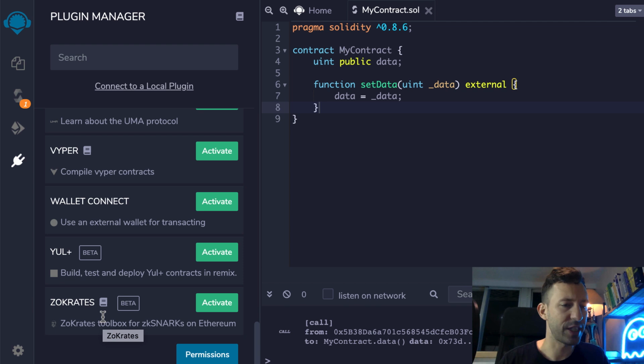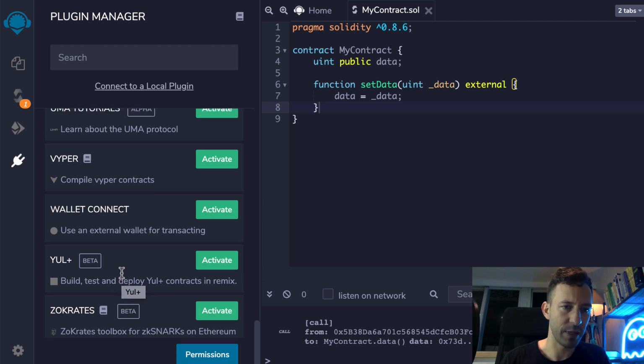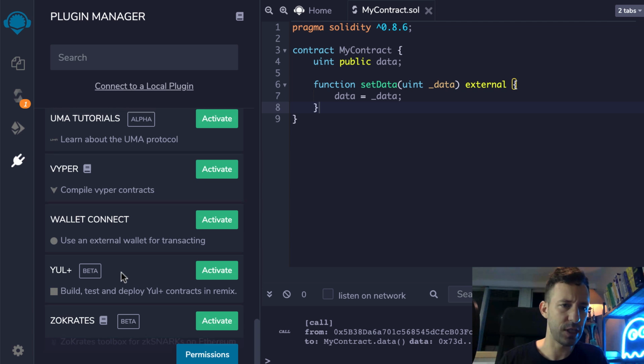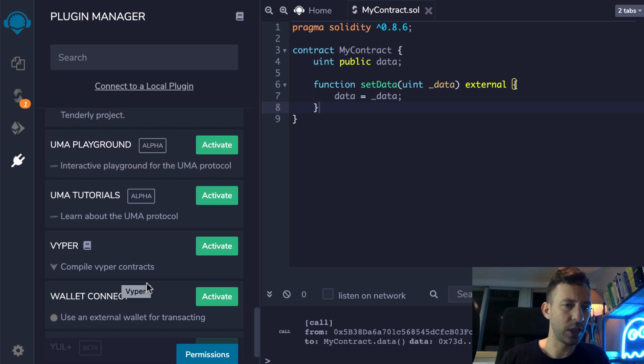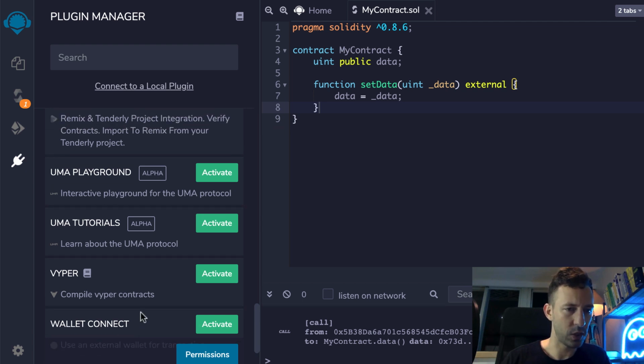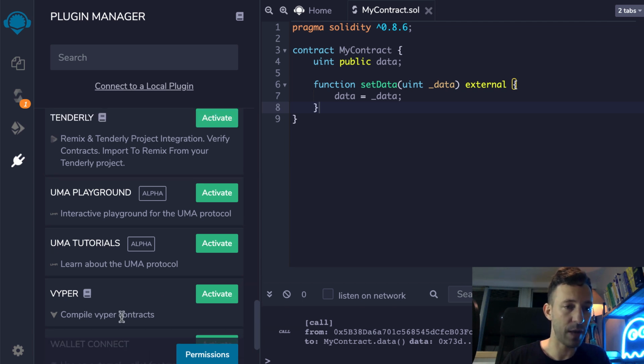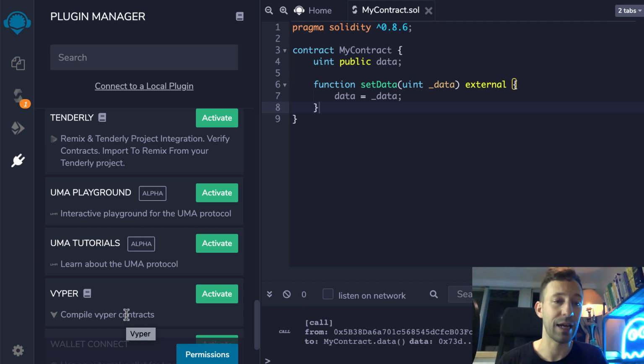So ZoKrates, this is a framework for zero knowledge proofs. Yul, this is a low-level language that is related to Solidity, but you probably won't have to use it directly. WalletConnect, this is a plugin to connect to many wallets, but I don't really see the use case with Remix at the moment. Vyper, this is the compiler of Vyper. So Vyper, this is another programming language for smart contracts. Its syntax looks like Python.